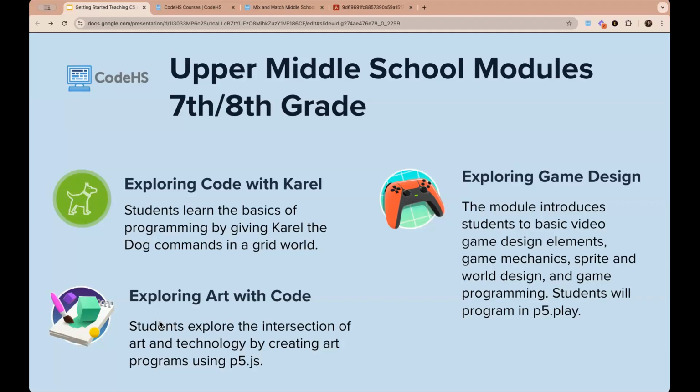art using P5JS. And then we have our Exploring Game Design, and it introduces students to the basics of video game design, elements, game mechanics, sprites, and world design and game programs. And the students learn this, and it is a 10-hour module still, using P5 Play.